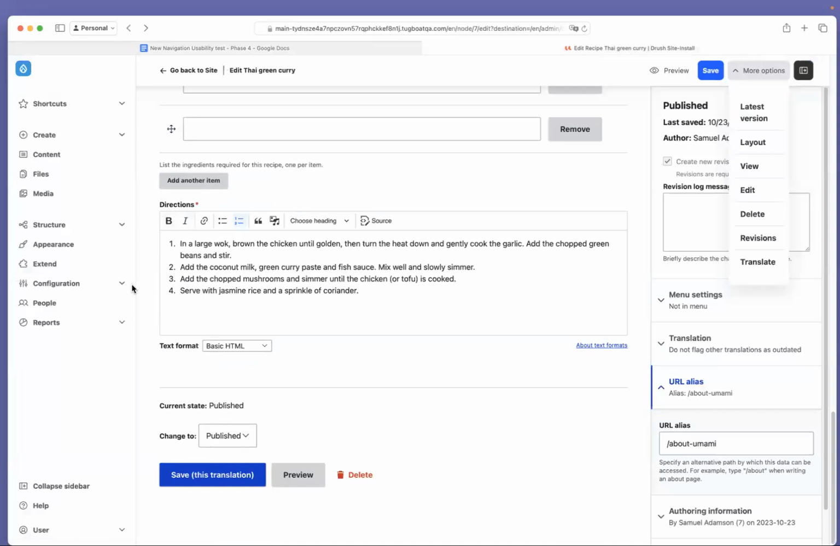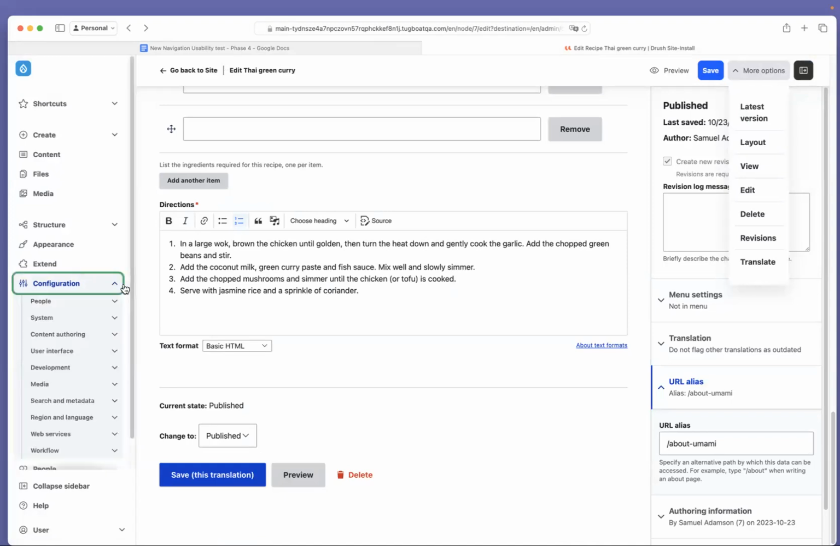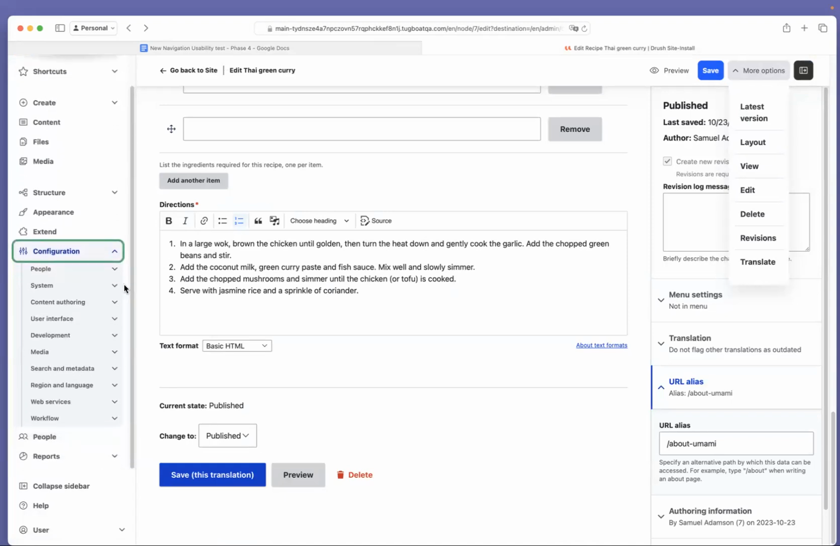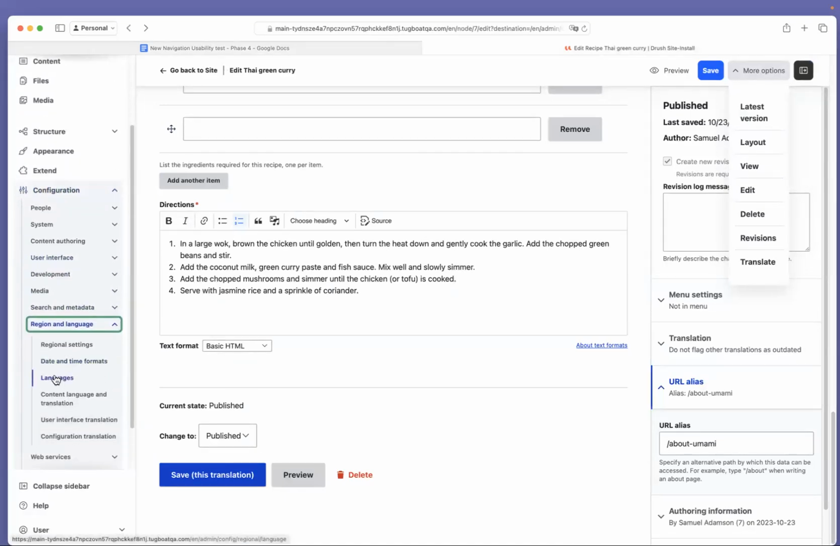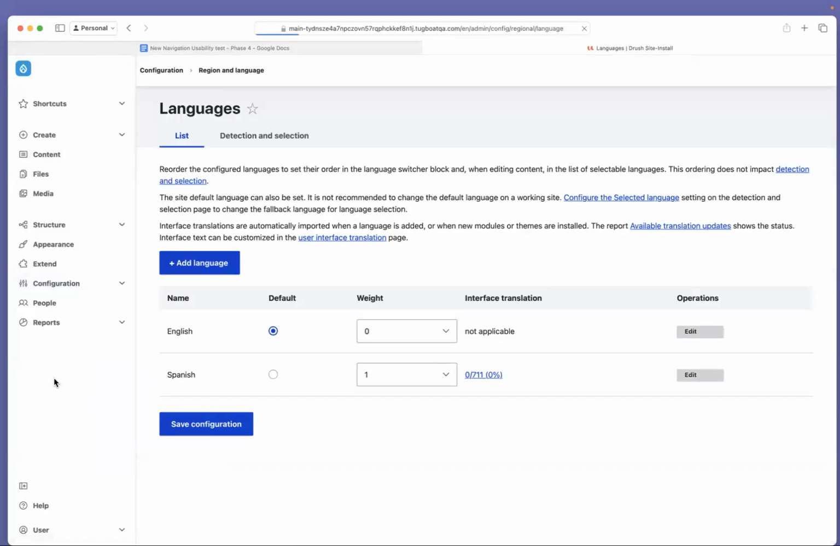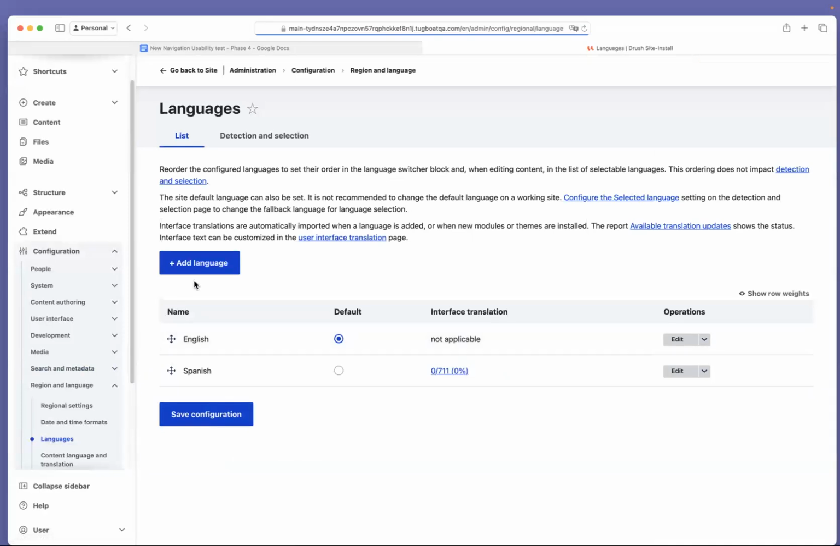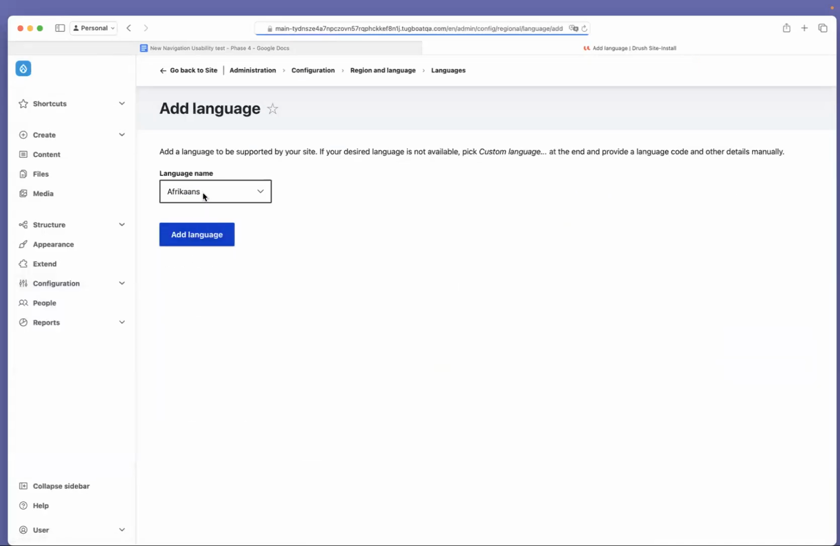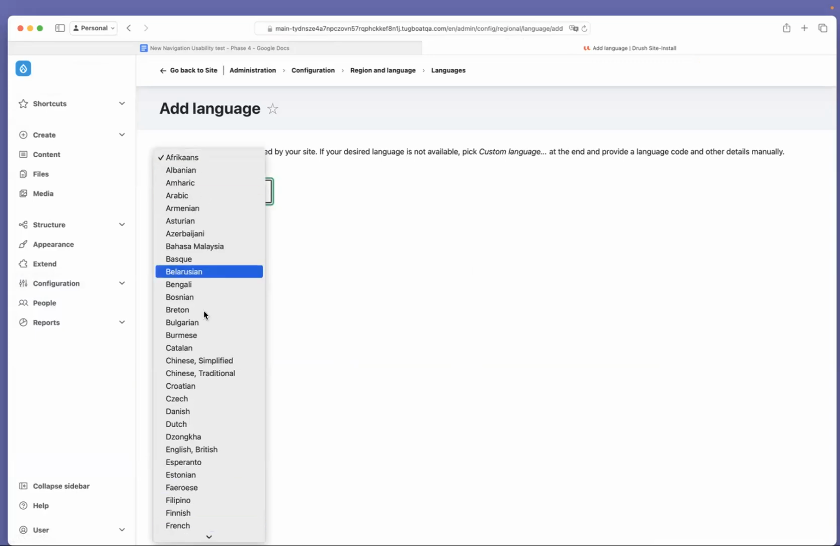I would say my first guess would be to take a look under configuration, then regions and languages, and then languages. And there I would go and add the language, French.